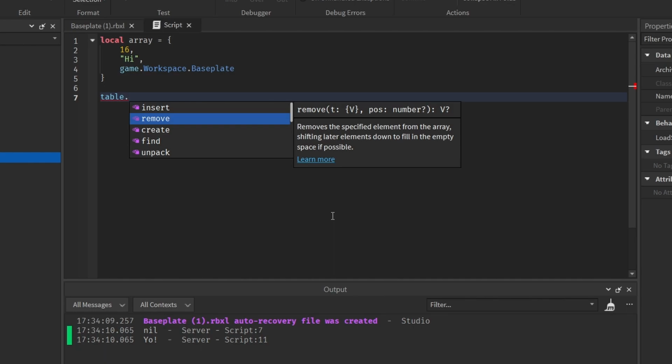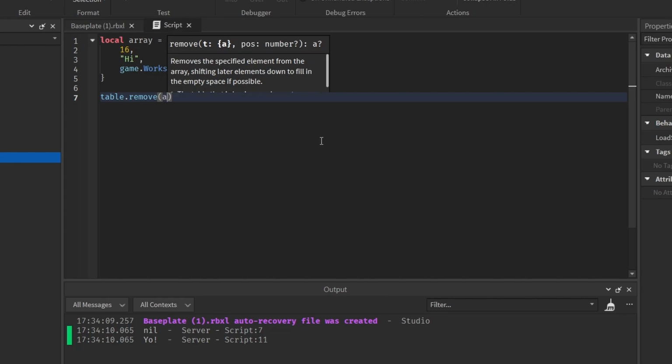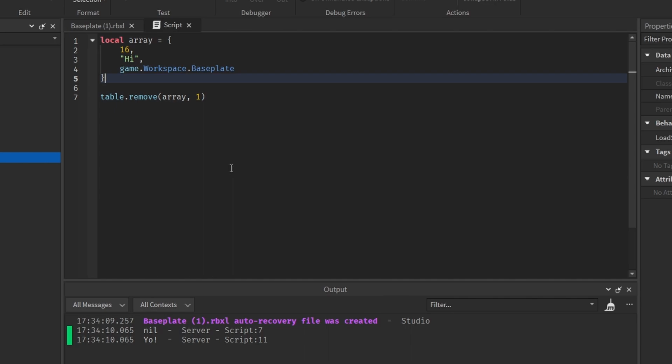So the next one, table.remove, will remove the value at an index. You don't provide a value this time, you're going to provide the index number of the value. So say I wanted to remove 16 from the array, I'm going to give it 1.